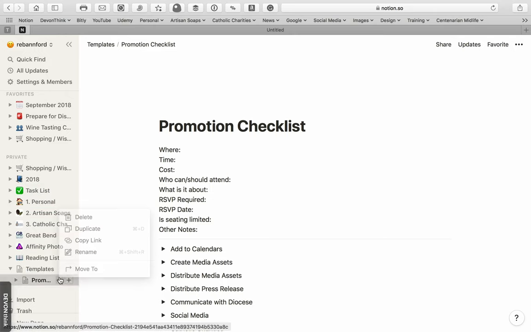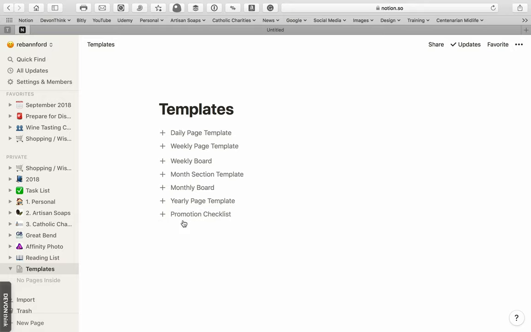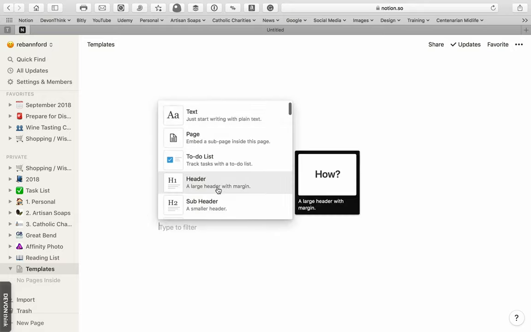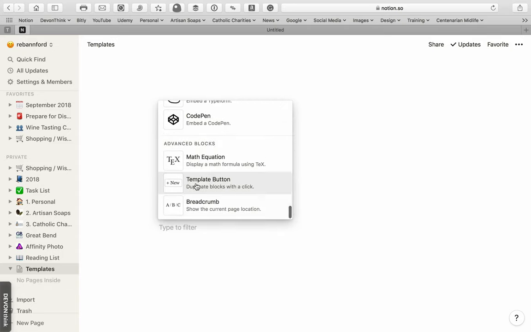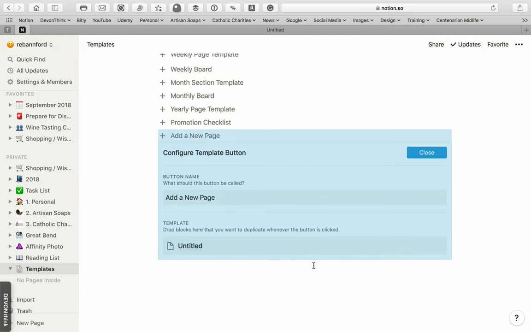I'm going to go ahead and delete this for right now and go back to my templates page here. If I wanted to create a new one, all I do is click this plus button and go all the way down to the bottom, and here's your template button. Just click that template button, and you're set here to create your new template.